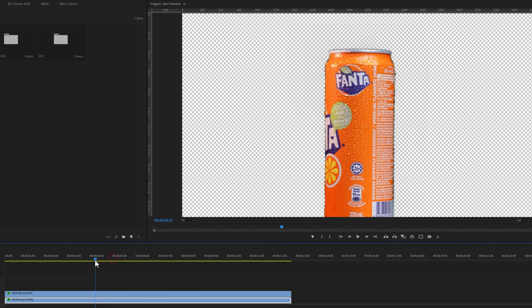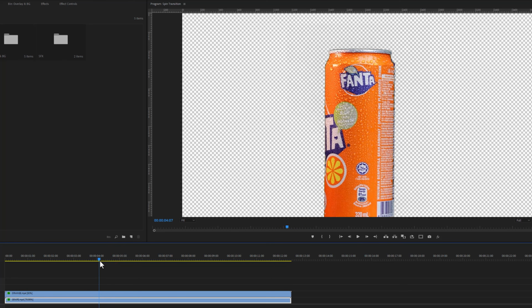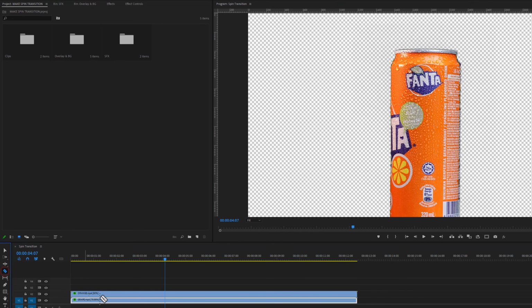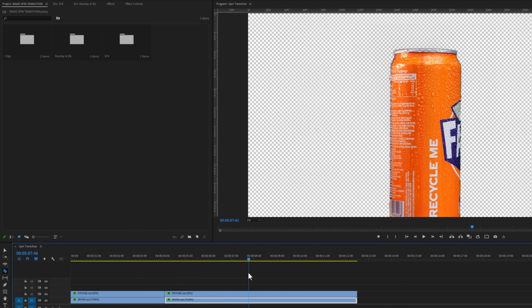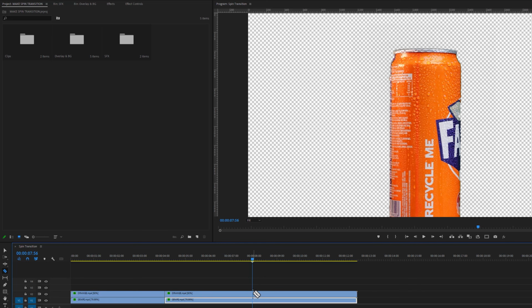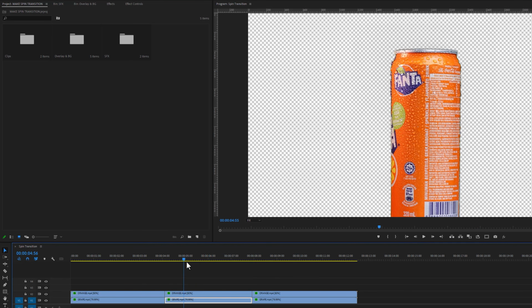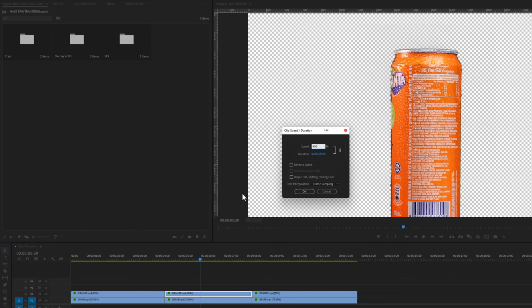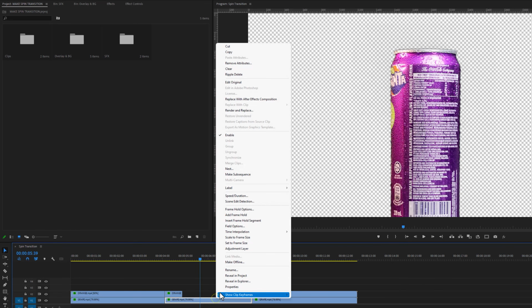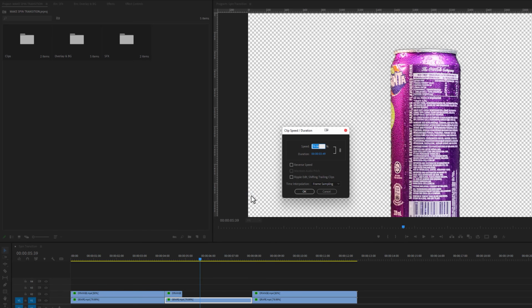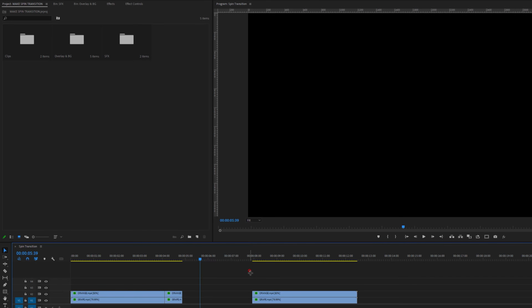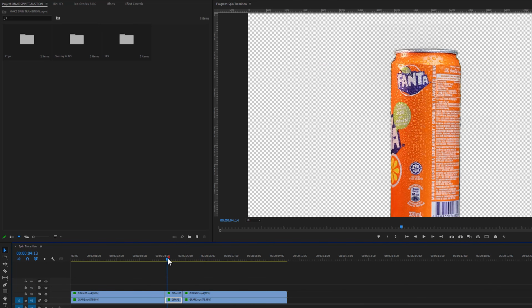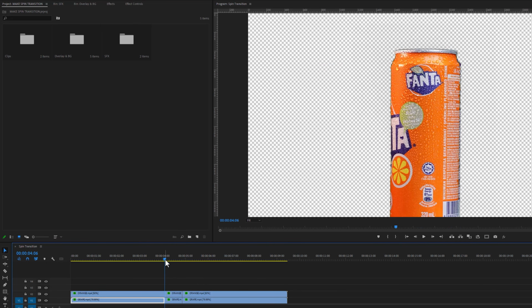Now find the frame where you want to start the transition. Then select the razor tool, and cut both clips here. Now move 3 or 4 seconds forward. Then select the move tool, and speed up this middle part 400%. Do the same thing for the bottom part. Now attach them together.